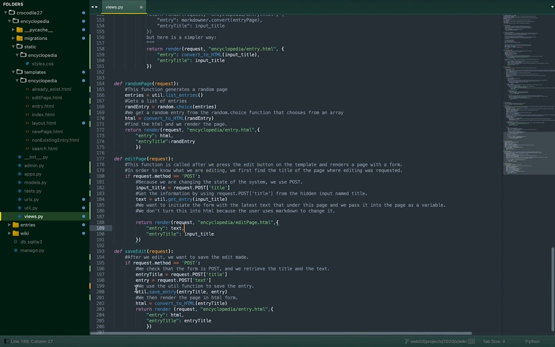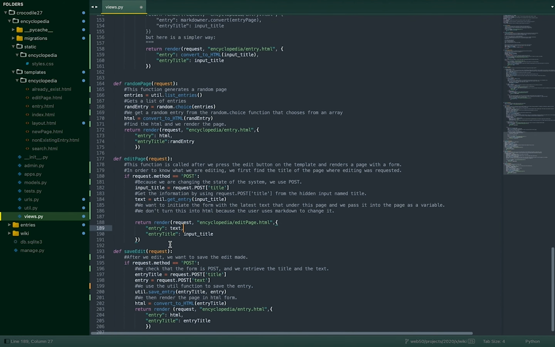Basically you save the entry under the markdown form and also the title, which are the two arguments you pass in. And the HTML is then converted from the markdown from entry title into the actual HTML, and then you render that. And this time you're rendering an actual HTML page, so you do need to convert it, unlike in edit page. And that's it. Thank you.